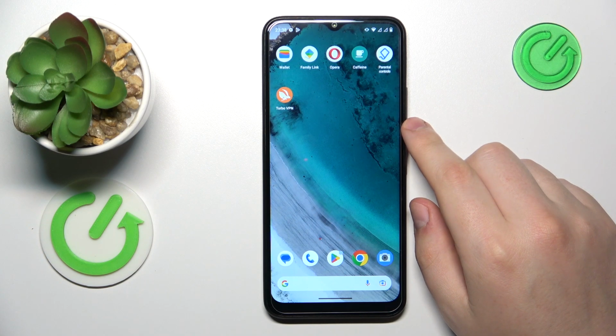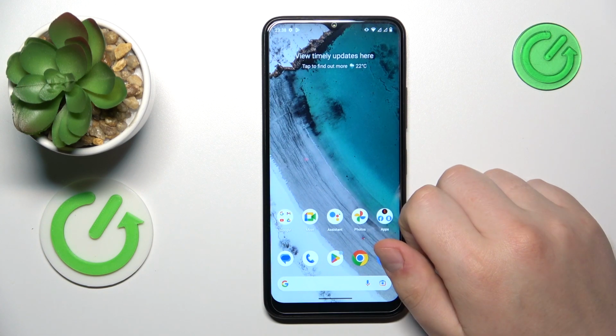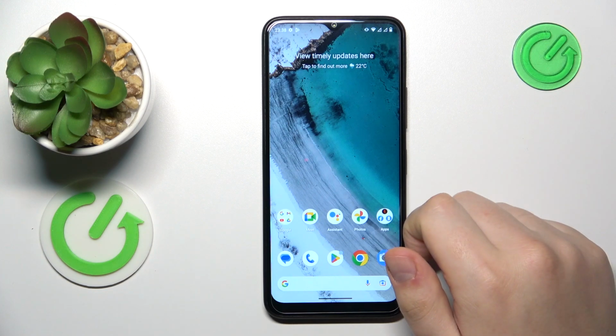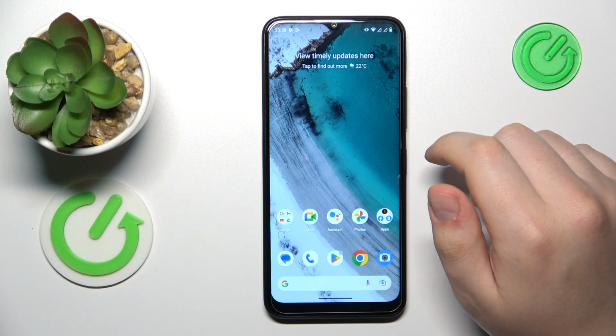This is Nokia C32, and today I would like to show how you can scan a document into a PDF file on this device.